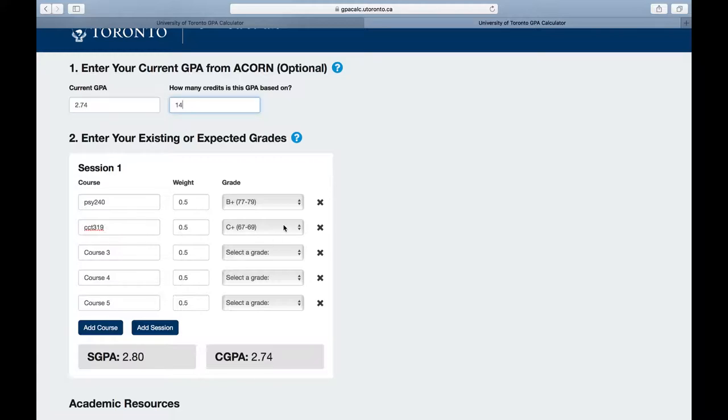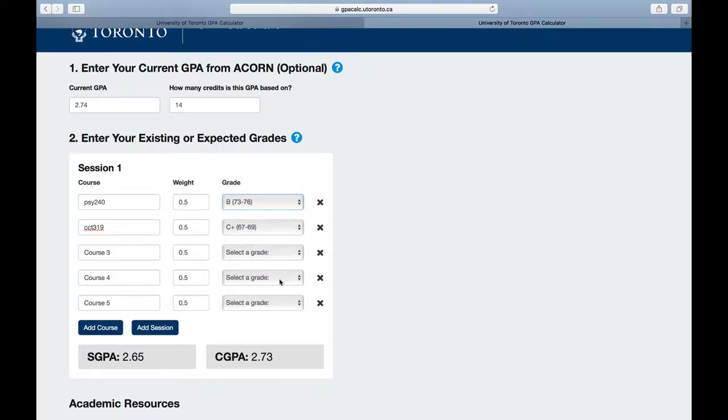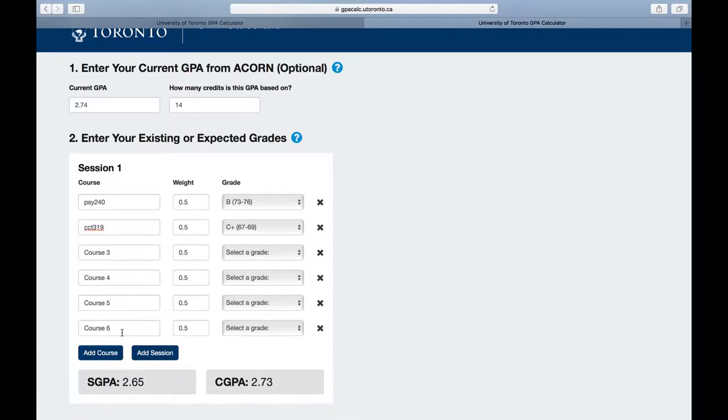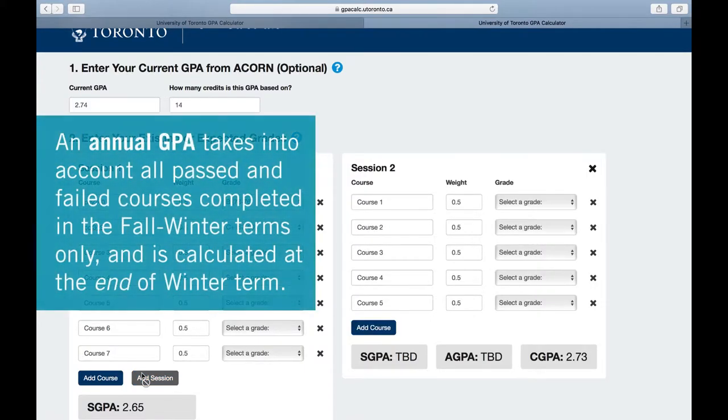Any changes made to the grade section, for example, change the B+ to a B, and you'll be able to see how different grades affect your CGPA, or what grades you'll need to aim for in order to achieve or maintain a certain CGPA. If you're taking more than 5 courses, you can click and add courses here. You can also add a session to calculate your annual GPA.